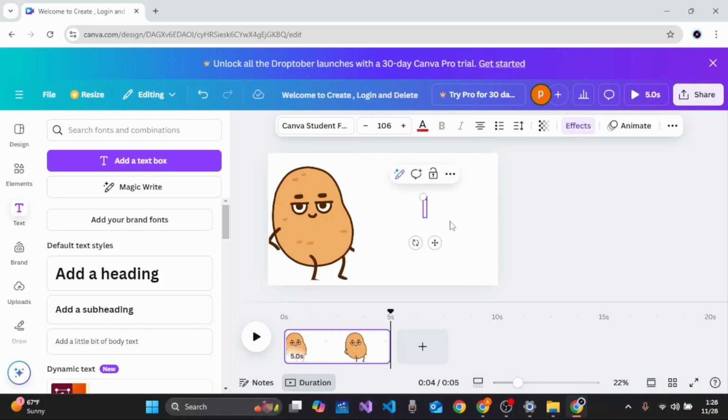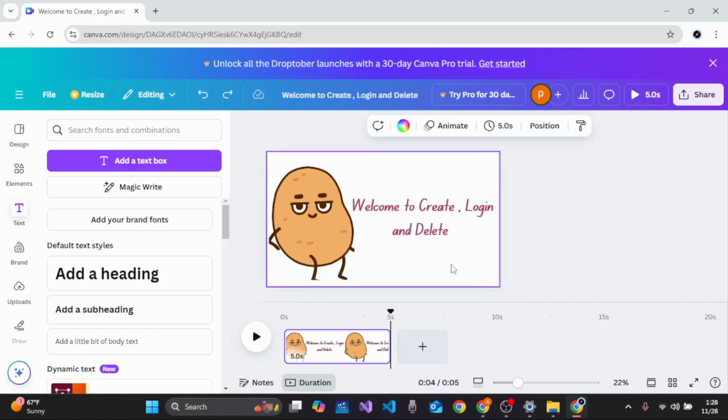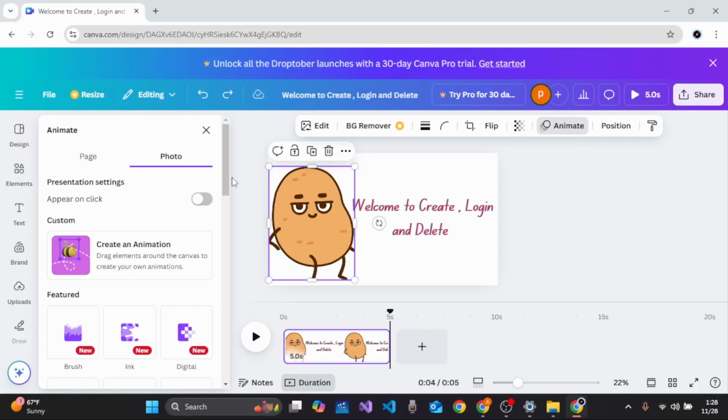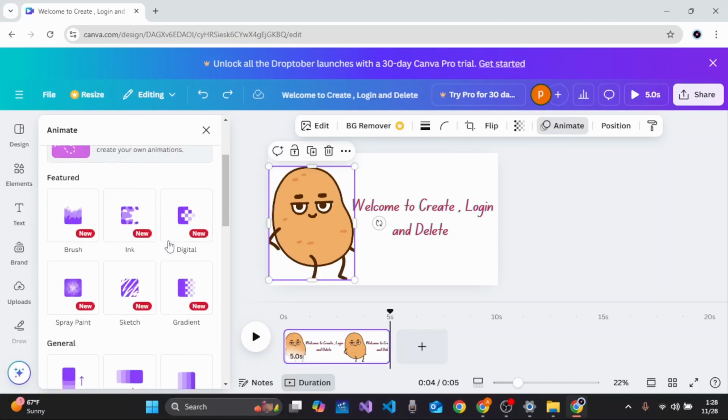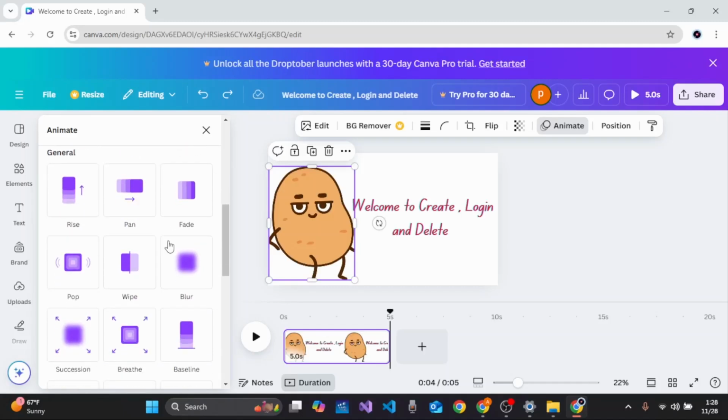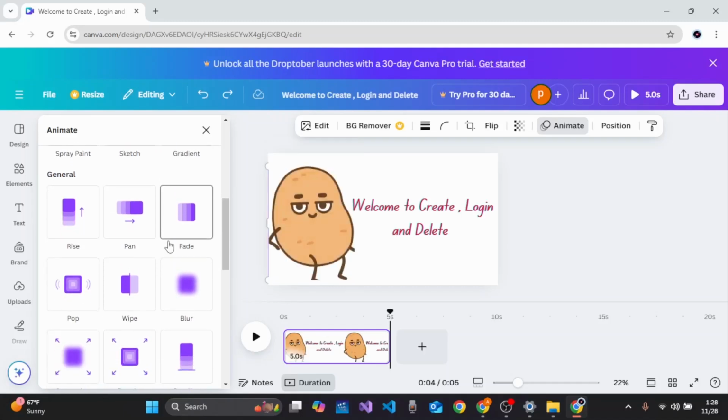Once you are done with customizing your text, further you can animate your elements as well. Select an element or text and then click on the Animate button at the top right corner of the screen. Here are different featured animations. You can come under the ones which are free and use this. So you can see the preview as well.